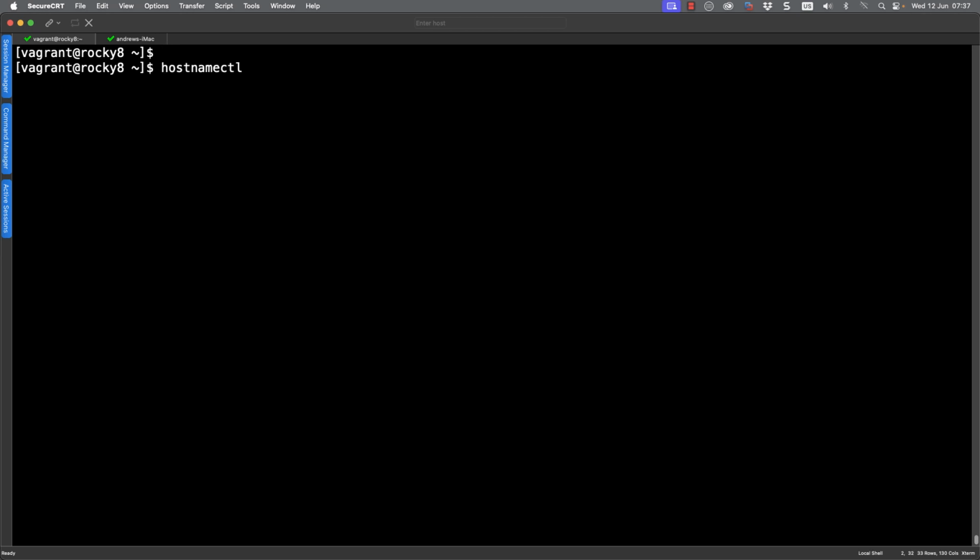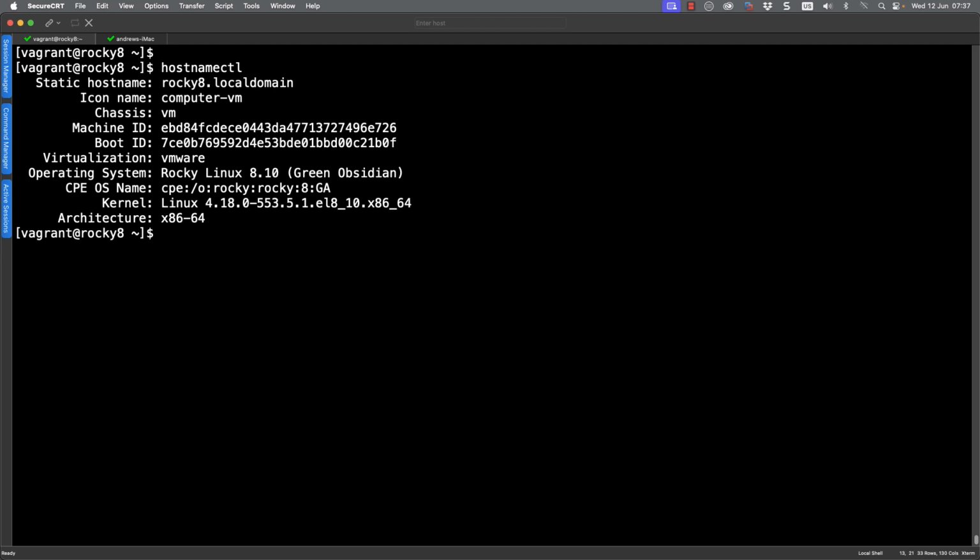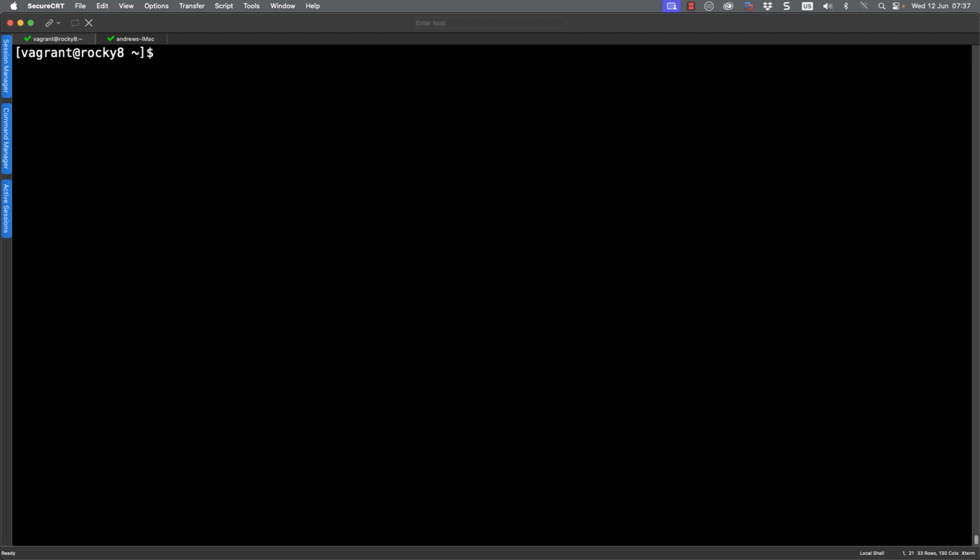As always, we can start off using hostnamectl, so we can identify that we are in fact using Rocky Linux 8.10 and we're virtualized within VMware. I'm running this in VMware Fusion. So we want to go through and start monitoring our estate, and we can do that using Nagios.